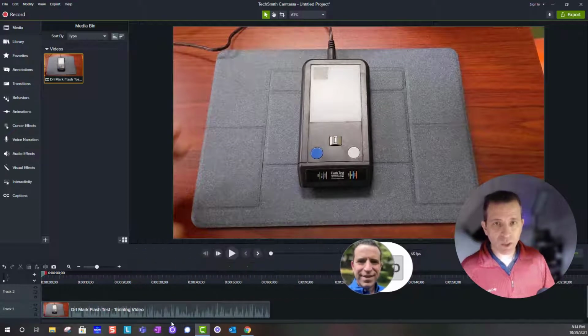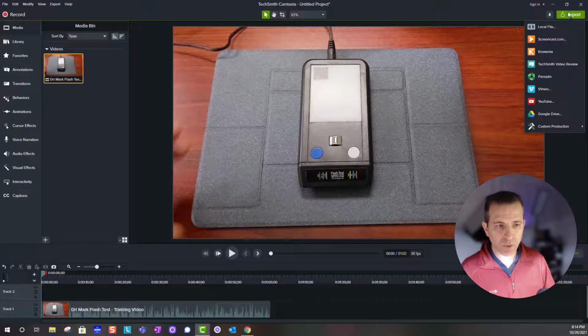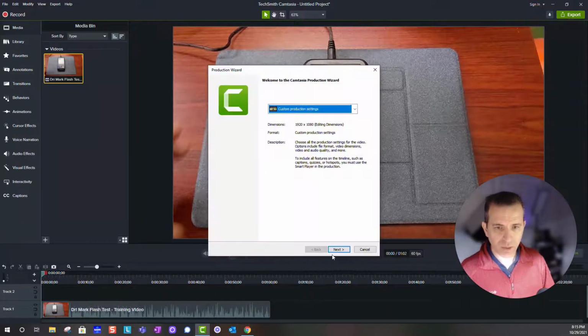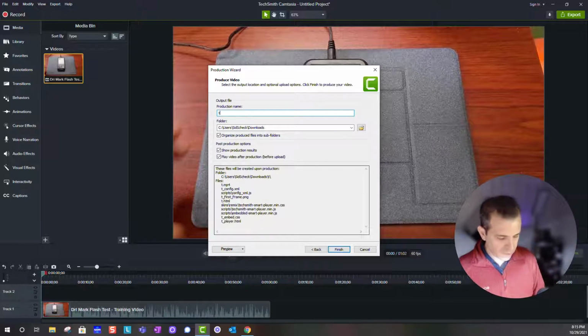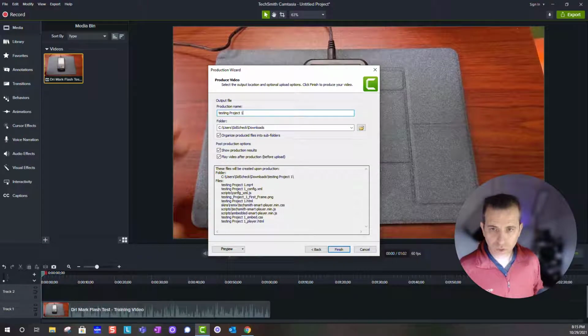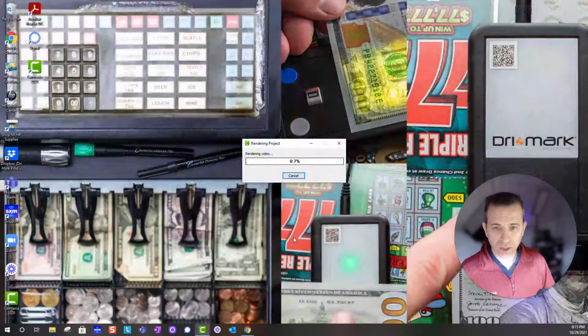So let's say you're working on a project, make sure to save it. But let's just say then you're going to export it. And I'm going to go here and just going to name it testing project 1, 2, 3. So once it starts, as you can see rendering, you could see it's stopping and freezing right away.